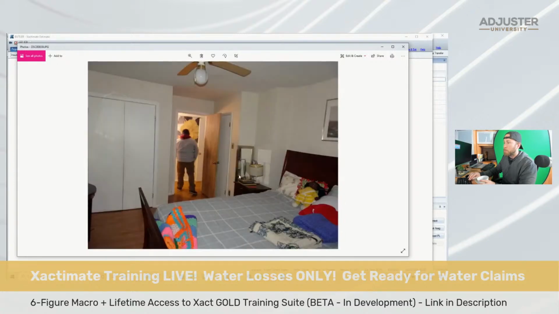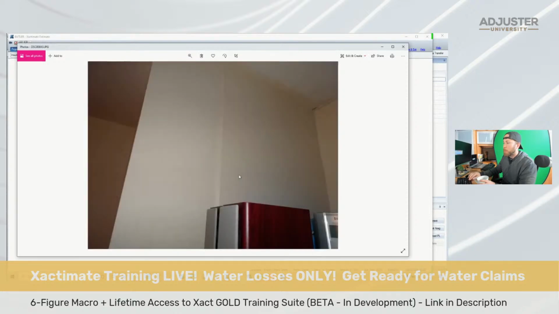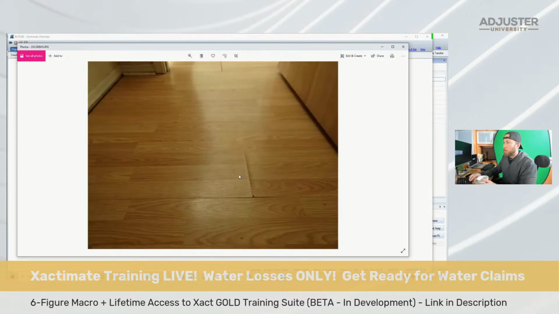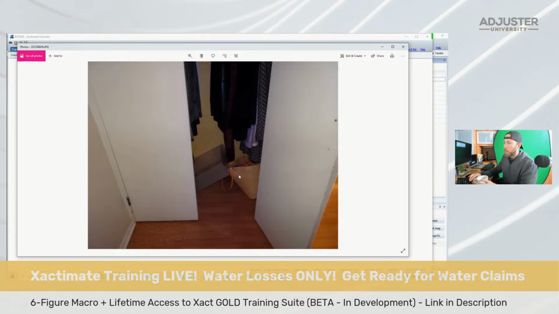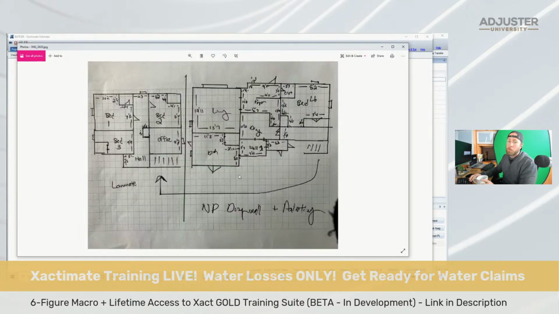All right, and here's just a bedroom right here. Minor water damage coming down this wall here, and a little bit of water damage to the laminate wood. So a lot of laminate wood flooring is damaged. I got some pictures of the closets here just to show that the laminate wood floor goes into this room. And here is our sketch right here.